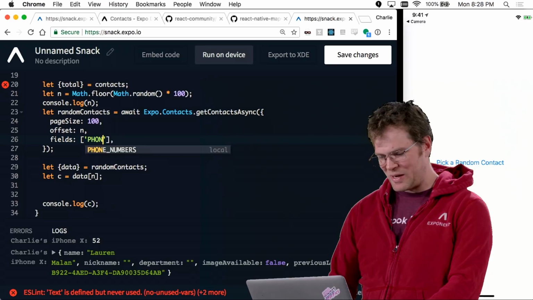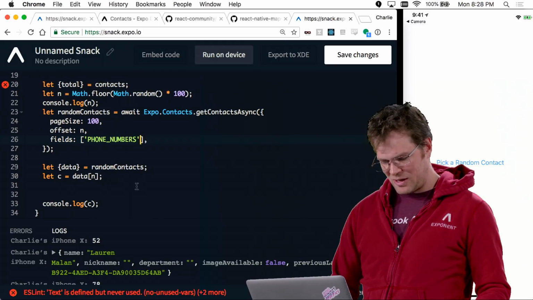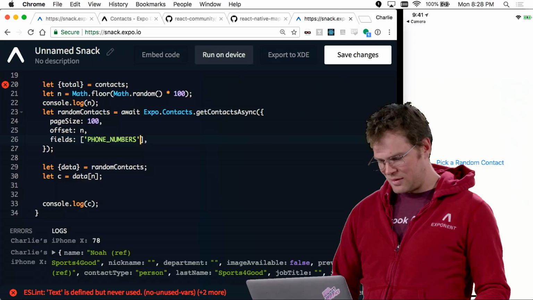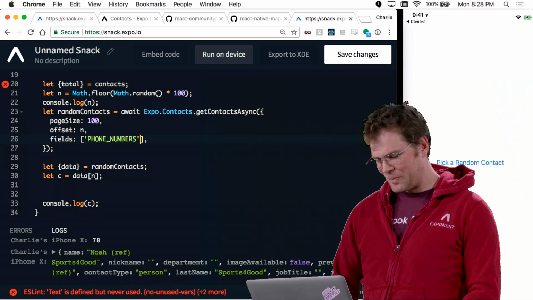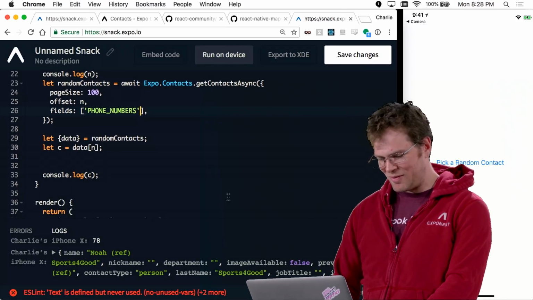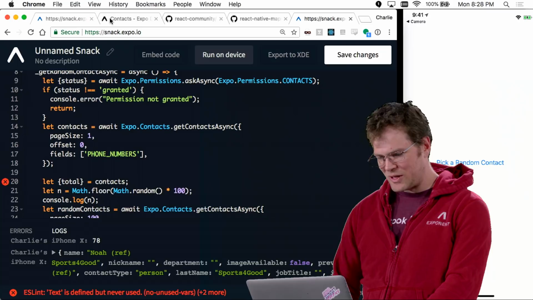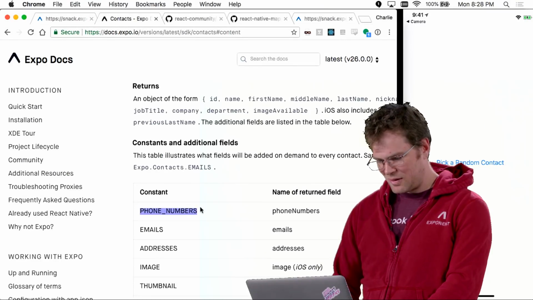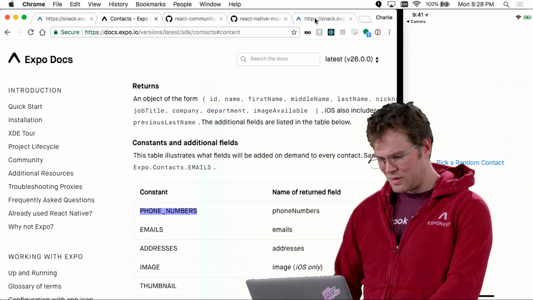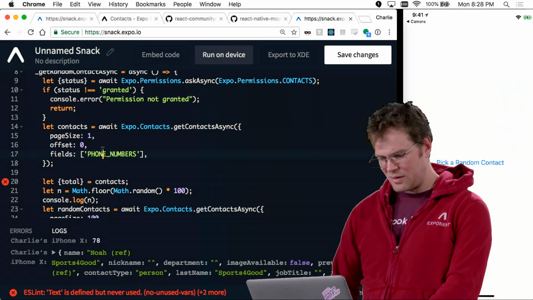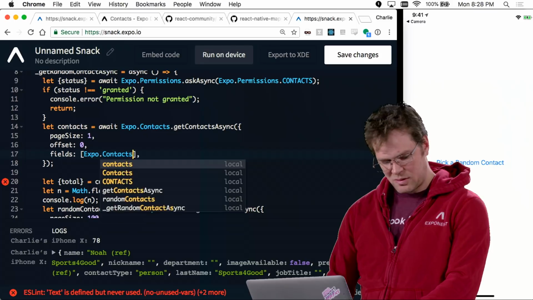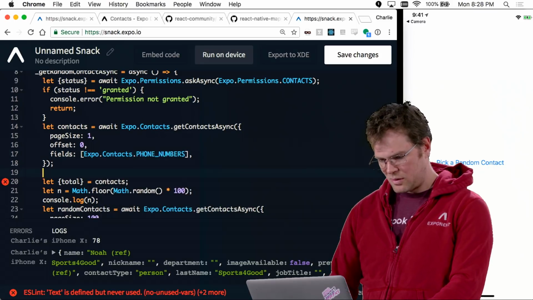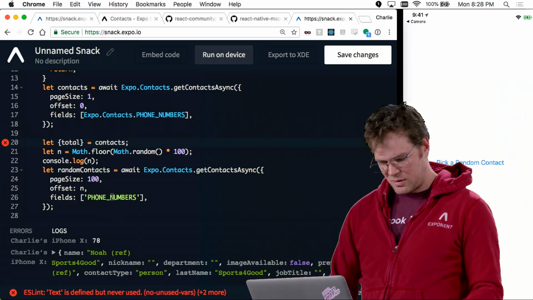So now I'm going to put phone numbers back in the fields here, and now I'll try again. And is it giving me his phone number? Maybe I don't have it. Well, I guess I'll just make do without having phone numbers. Or I'll check the documentation to make sure that was right. Phone numbers. This is actually not a string. It's supposed to be Expo.Contacts.PHONE_NUMBERS. OK. So now I'll do this again.